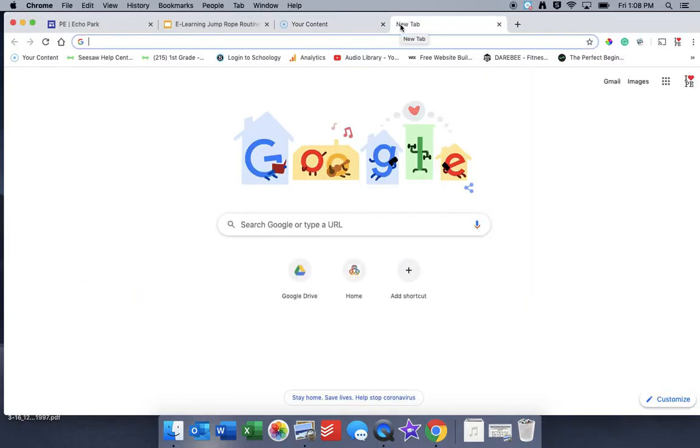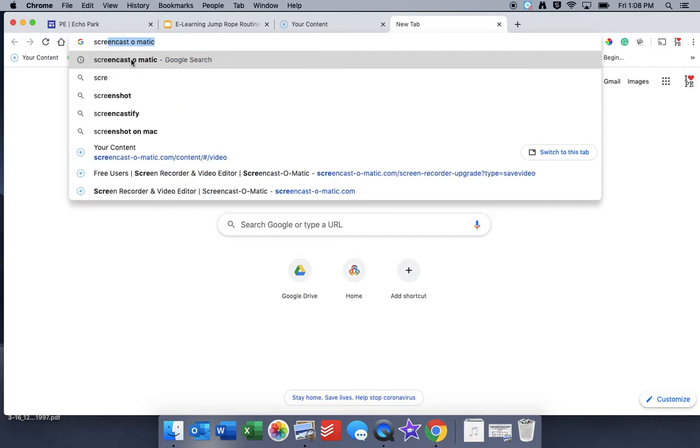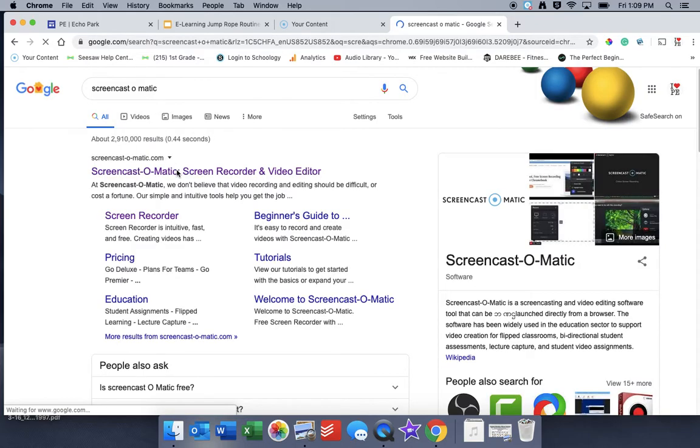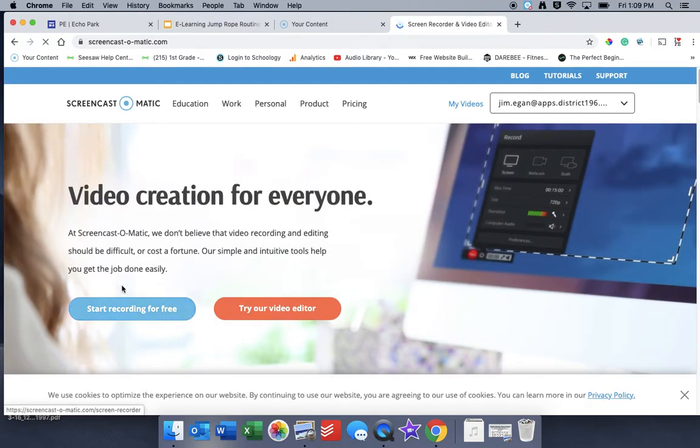Okay, I found a new tool to create screencasts, and I actually like this one better than QuickTime Player because it has a few more options. So all I did to get started is I just typed in Screencast-O-Matic, and I went to their website. And once I'm on the website, I just clicked on Start Recording for Free, which is right here.